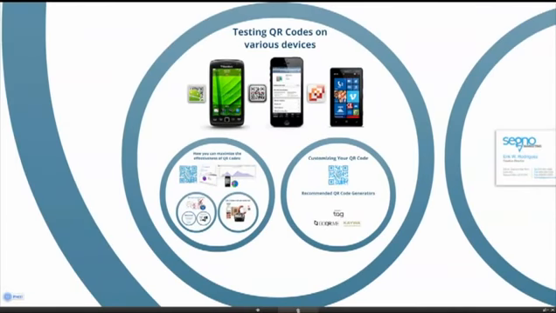Before processing your code for printing, you will want to test and read your QR code. In all the excitement of creating your first QR code, don't forget to see if the QR code actually reads correctly. And be sure to try more than just one reader.